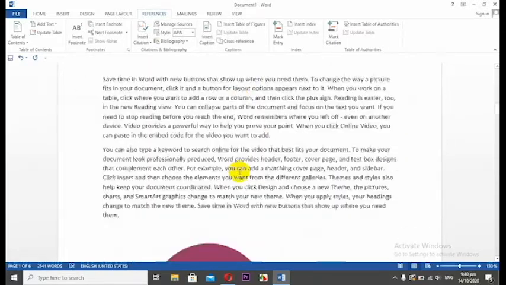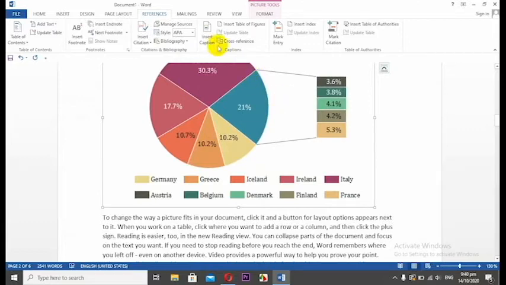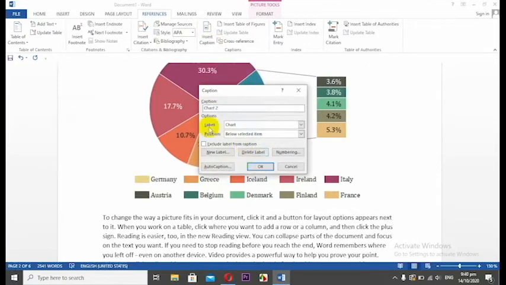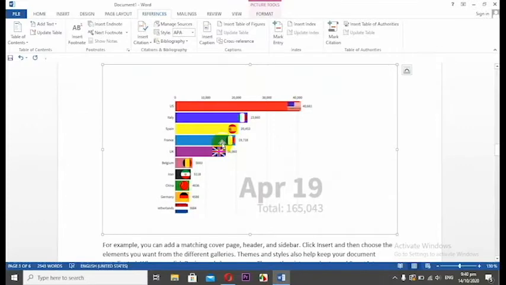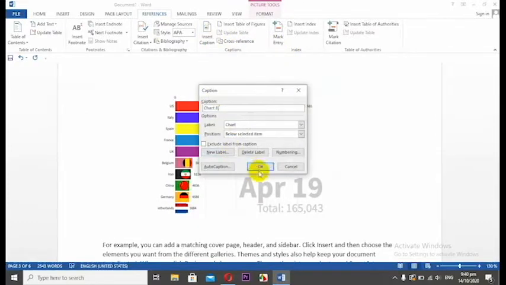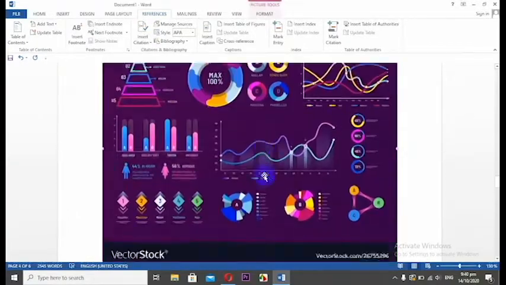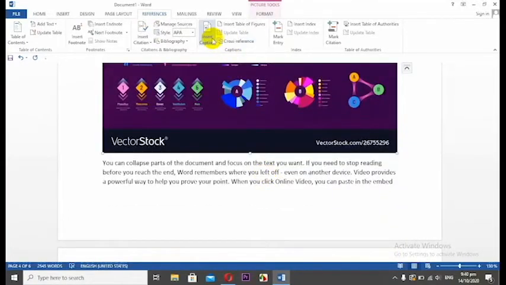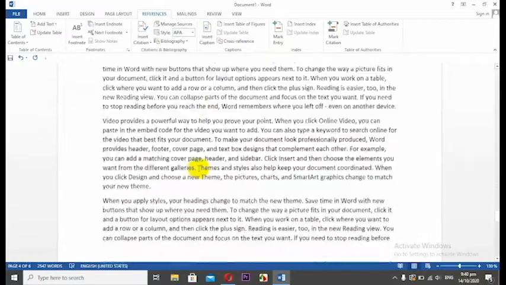Now we have to do the same thing with picture number 2. Insert caption, and it auto captions chart number 2, so you just need to click OK. This is chart 2. Same with this one. Insert caption, press OK. Chart number 3 and chart number 4.